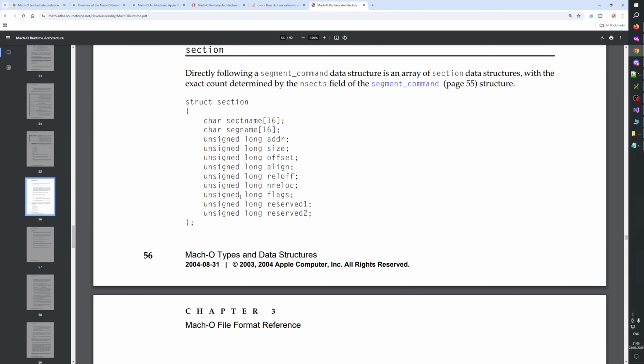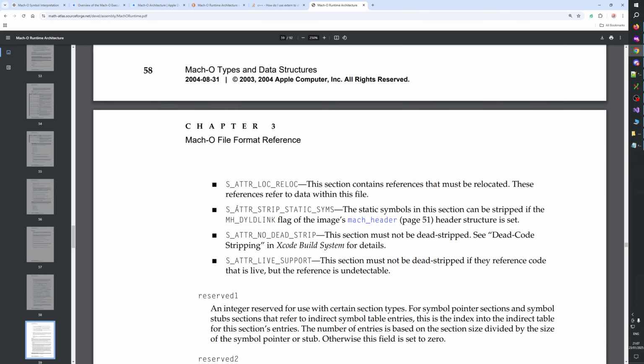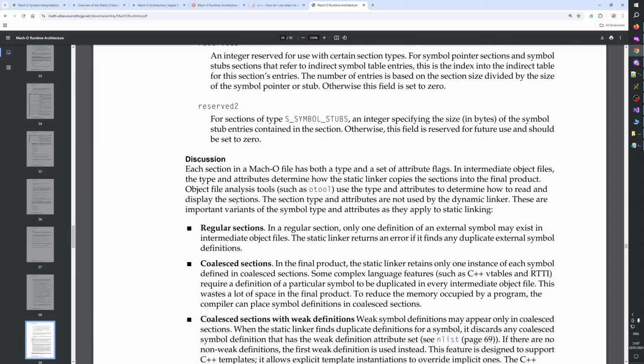And what else do we have here? Let's see. Each section in a Mach-O file has both a type and a set of attribute flags. In intermediate object files, the type and attributes determine how the static linker copies the sections into the final product. Object file analysis tools such as otool use the type and attributes to determine how to read and display the sections. The section type and attributes are not used by the dynamic linker. These are important variants of the symbol type and attributes as they apply to static linking.